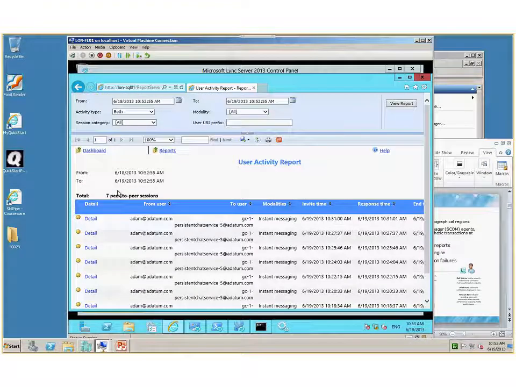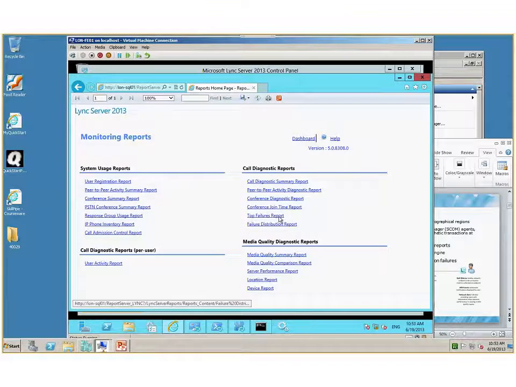But it is something. Like I said, you can go in and click on reports, and you've got all the different reports. If you're troubleshooting, in this case, your top failures are right here. So again, notice we have the top failures or failure distribution reports that you can take a look at, your call diagnostics, and of course then the quality of experience, so your media quality. So you've got all these reports here. Plus, if you come up here, you've got the dashboard.